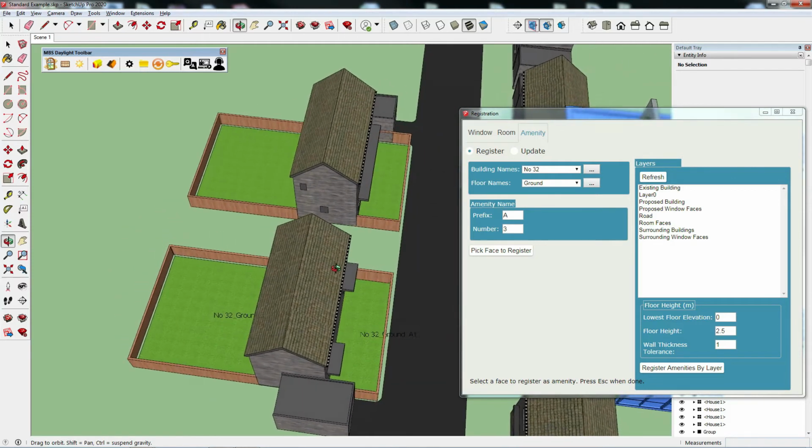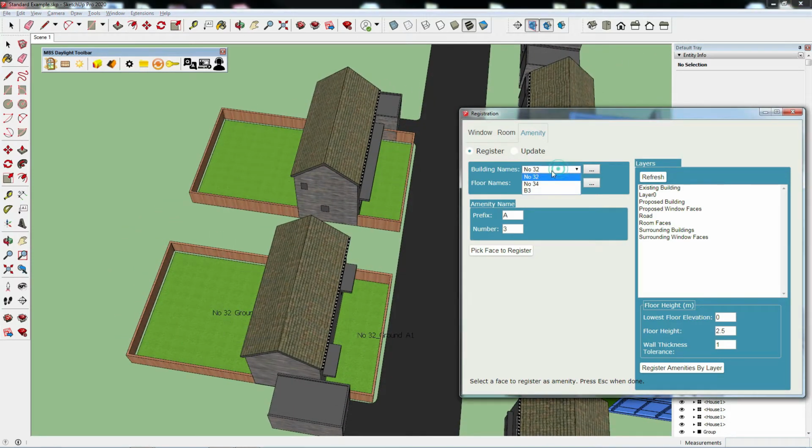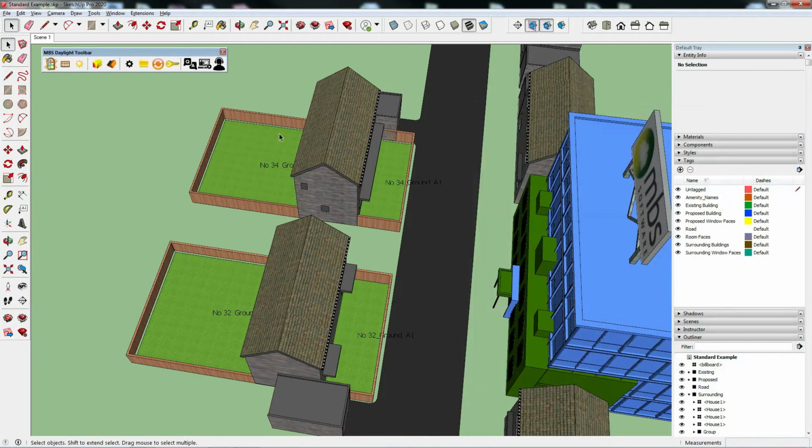So I've done the same for the back garden. Then we can just change this to number 34 and you can see the counter will automatically reset, and then I can pick front garden and the back garden. And that's it. Our 4 amenities are registered. So we can close this dialog down and go straight to calculations.